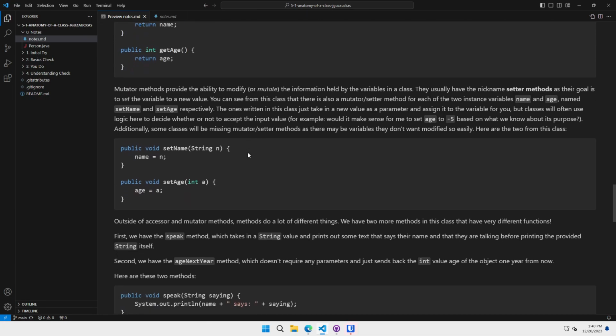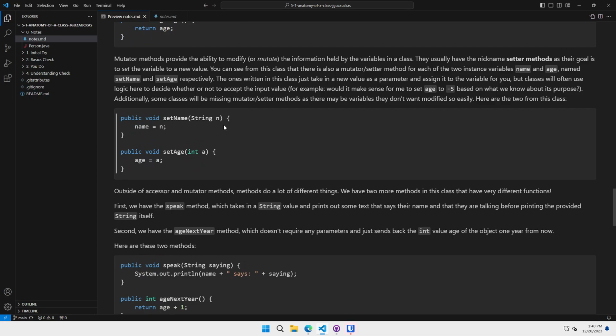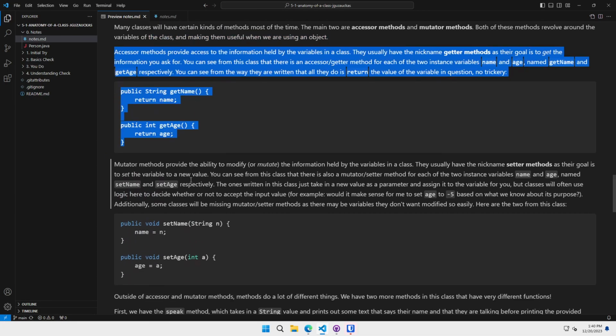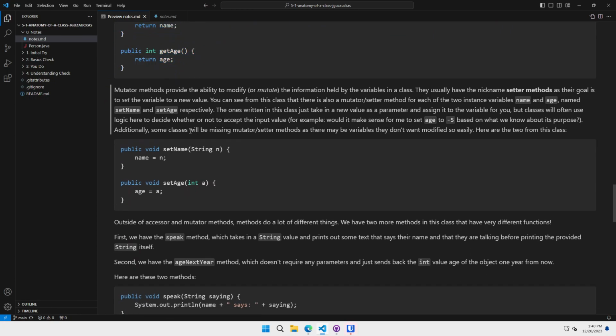On the other hand, we have mutator methods. We can access the information here, we can get it with getter methods. Sometimes we want to change, modify, or mutate the information in a variable though, and that's what a mutator method allows. So we will usually nickname mutator methods as setter methods, S-E-T-T-E-R. So they set the values of the variables, or they set variables to new values.